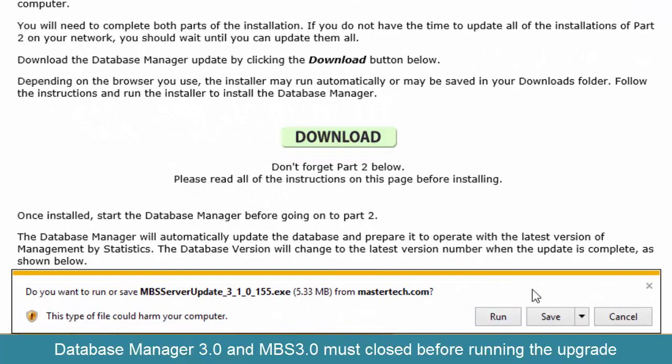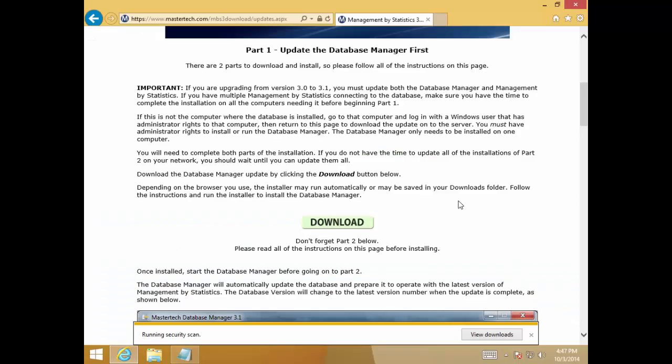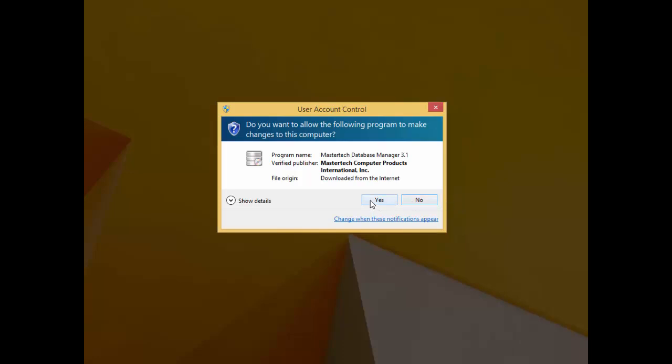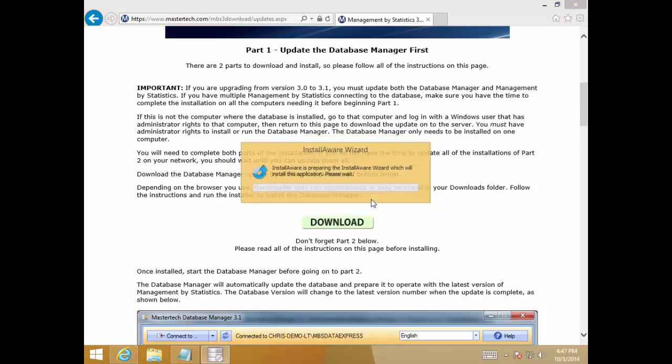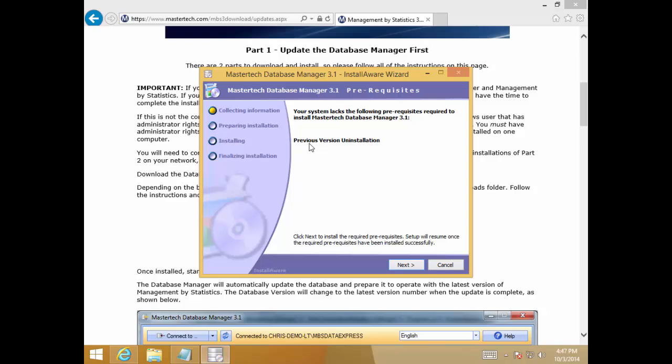Now, depending on the browser that you're using, you can run or you can save it. If you have the option to run it, just run it. Otherwise, you save it and run it once it is fully downloaded. So here I click run. I will click on yes. So it will start automatically to uninstall the old version. Just click on next.